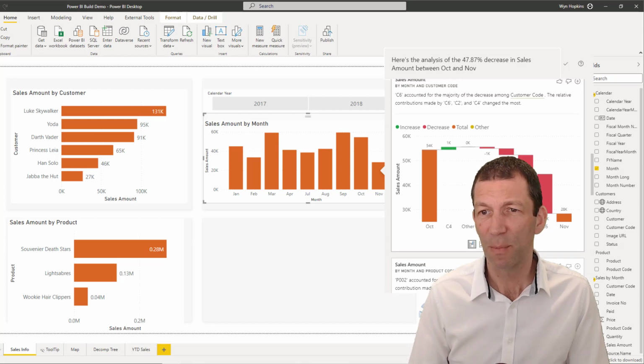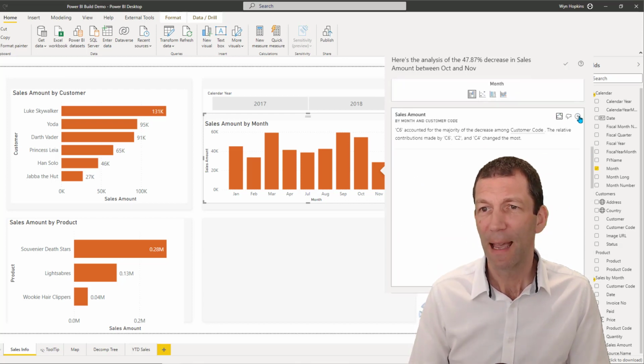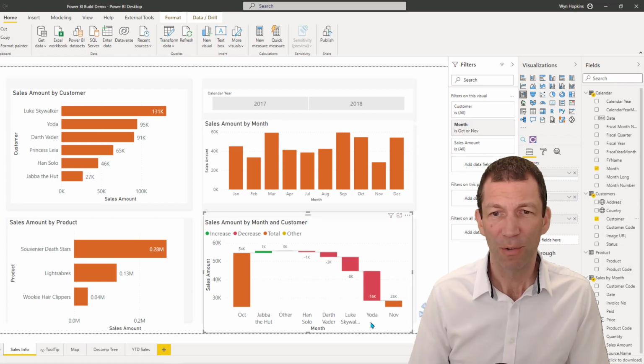So let's say, I don't know, this one. Okay, this is my customer codes. So I'm going to say I like that. And I'm going to add it into my report. And then I can even just edit this so I can replace the customer code over here with the customer name. And here I can see a massive drop off from sales to Yoda, but actually a little increase for sales to Jabba the Hutt.